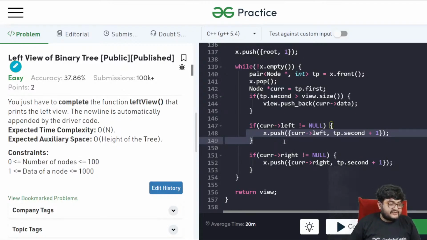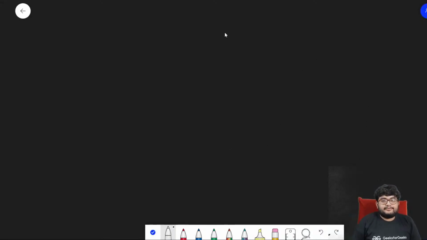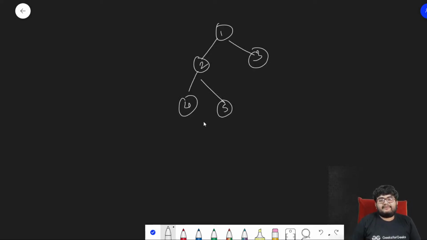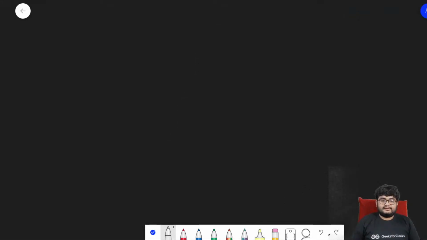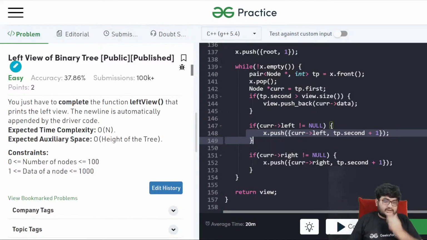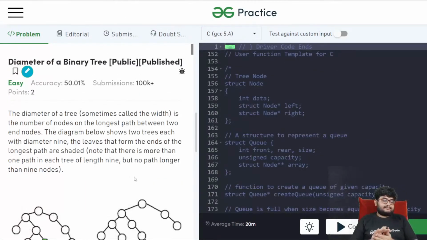Yes, I maintained the levels vector. Doesn't it give you the right view? Just think about it. Let me draw something: 1, 2, 3, 4, 5, 6. If I first insert 3, so that I first visit the right-hand side and then the left-hand side, what would I get? First 1, then 3, then 5, then 6. So I get the right view like this. Cool, awesome. So let's go to the diameter.